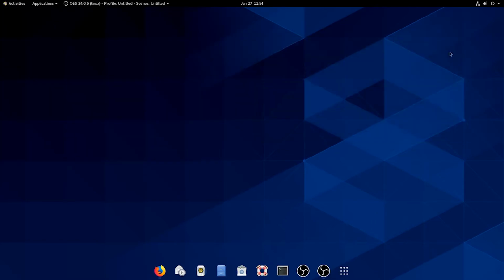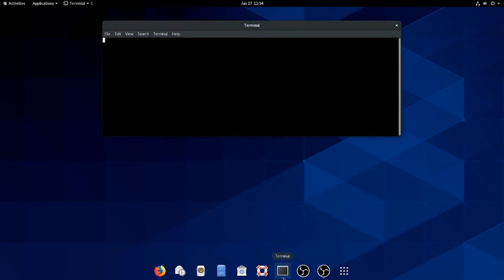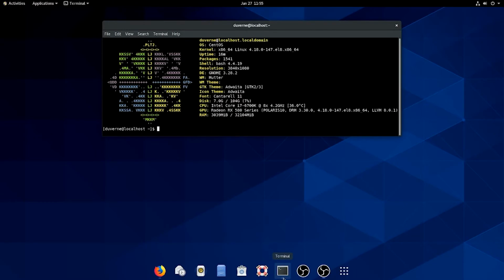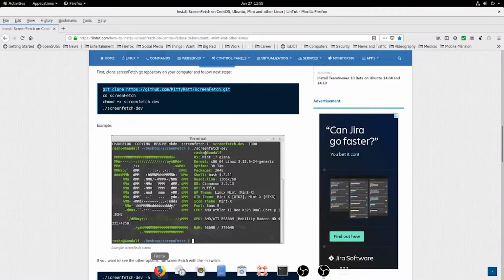So now when we open the terminal, it should open up the appropriate size and display Screenfetch. So there we go. And there you go. Looks pretty good to me. Let's move on to our next tasks at hand here.